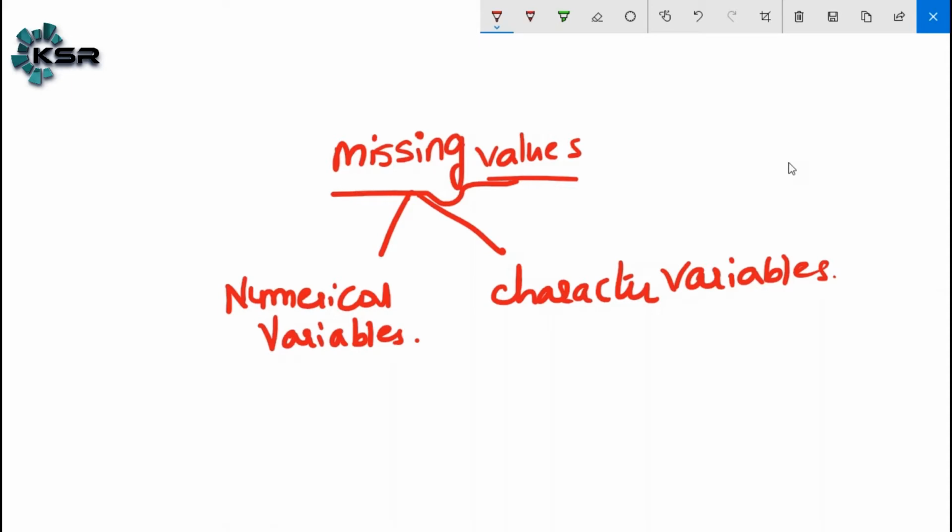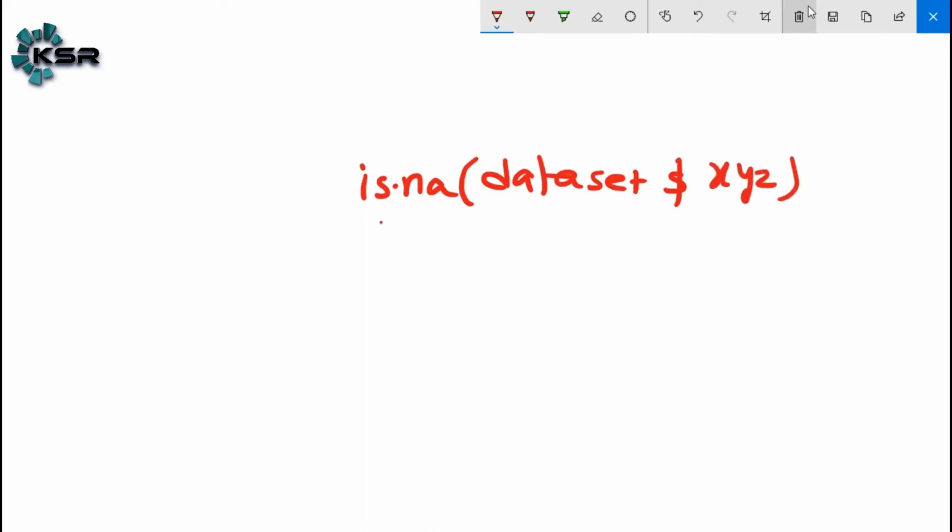First of all, how do we check whether a particular variable has missing values or not? It's simple, we have one function: is.na of dataset$variable name, say xyz. By using this function, is.na(dataset$xyz), we will get to know how many missing values are present in the given data set.